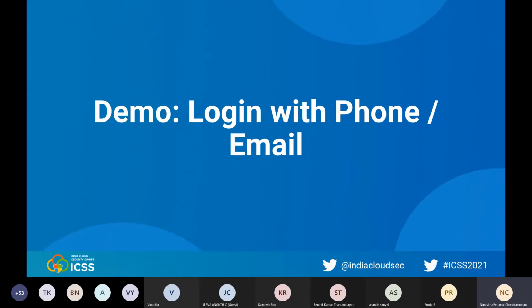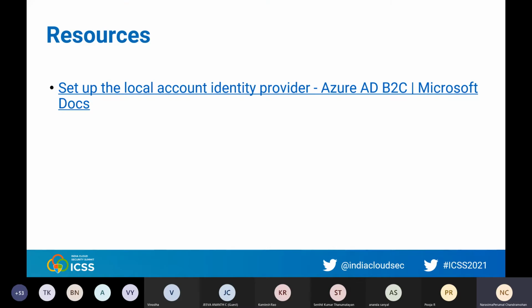And you can see how simple it is. Once you have enabled the user flow and made the required settings, you are ready to go and you can readily integrate with your applications. This is the resource that you need to follow. You can follow this Microsoft Docs page for local account phone sign-in.